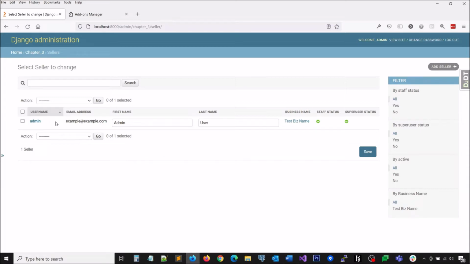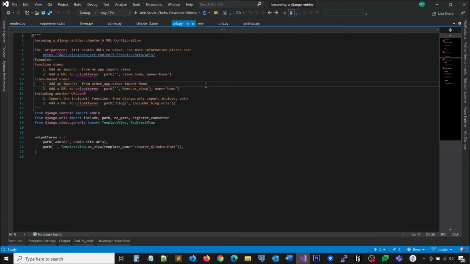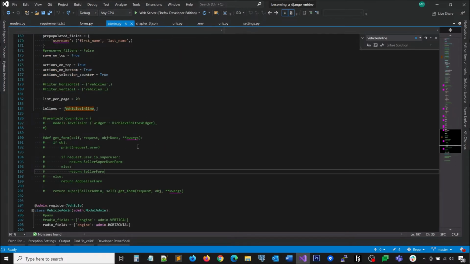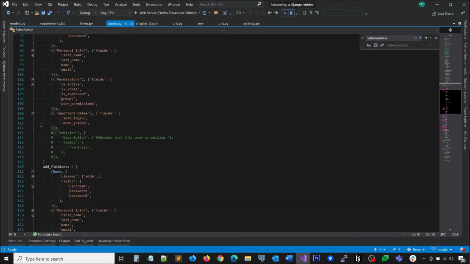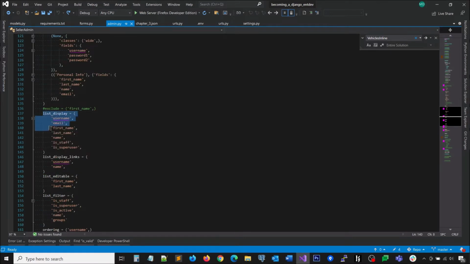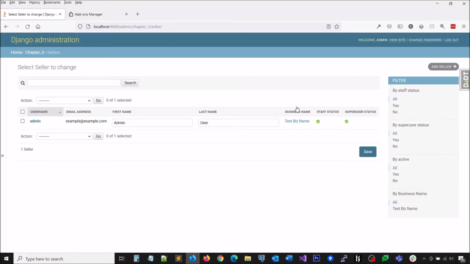And the columns within this table, if we go to our chapter 6 admin.py file, we'll look into the seller admin class that we created, and the list display actually tells Django what columns to provide, and the names of those columns. If we take a look at the name field here, it's actually called business name.